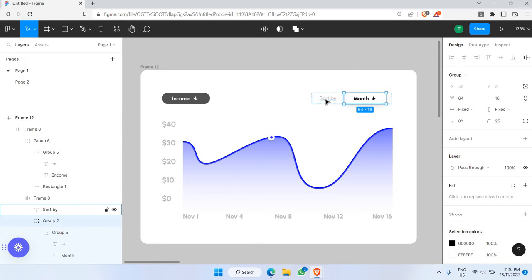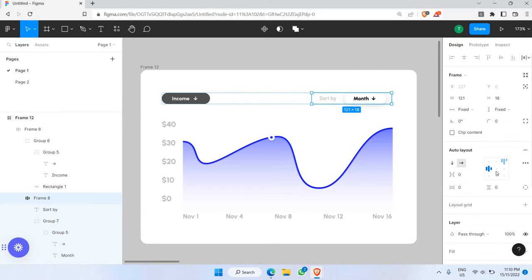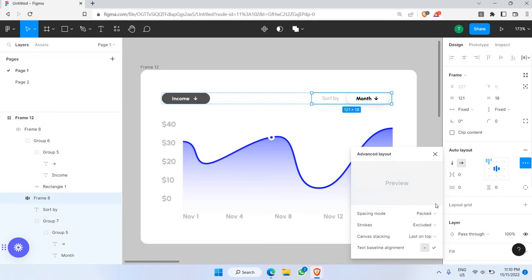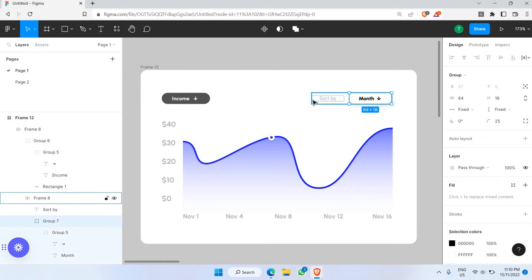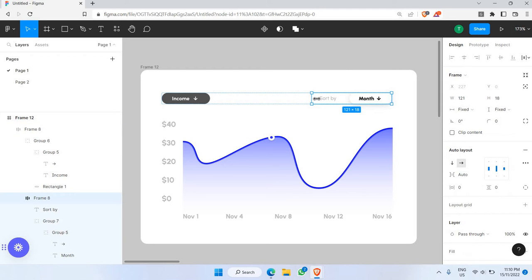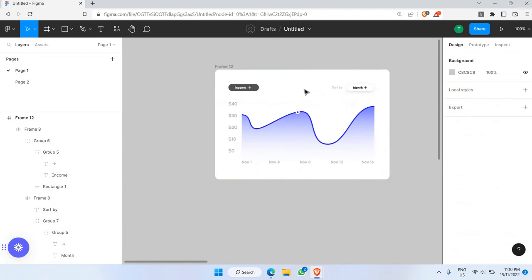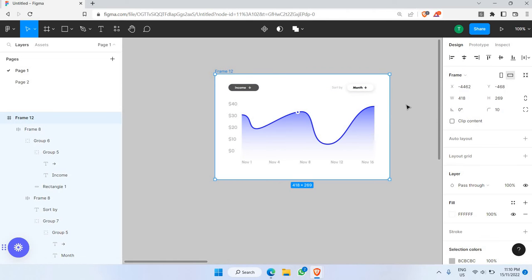Make sure we center here, and of course space between as well. And let's reduce the width of this to be a bit smaller like this. And there you go. Now you have a nice, good looking widget which you can use directly.